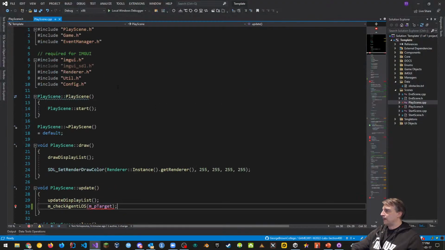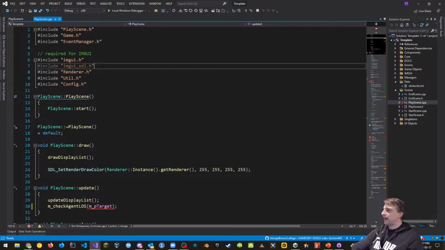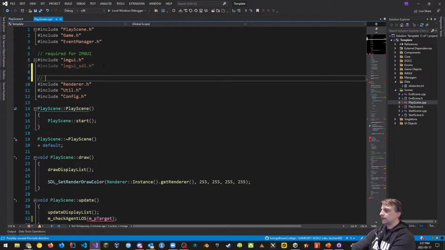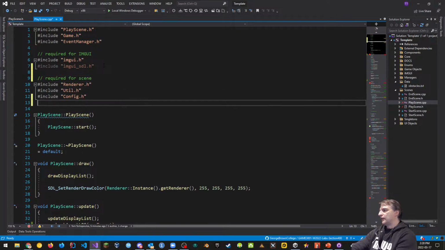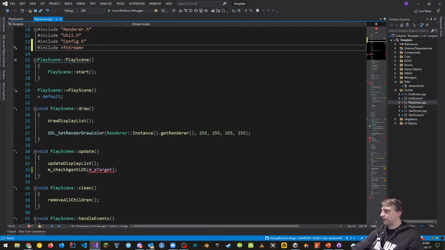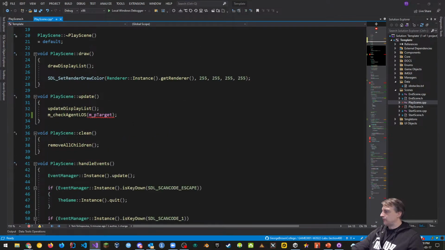So again, at the top up here. This is required. It says Frame GUI, and this part here is for us. So this is our stuff. Required for scene. And underneath here, we're just going to put in that reference, fstream. So this is kind of like built-in stuff, so that we have fstream for the rest of the file. And now we can see that there are several issues that we want to fix. I'm going to start off with these issues first.